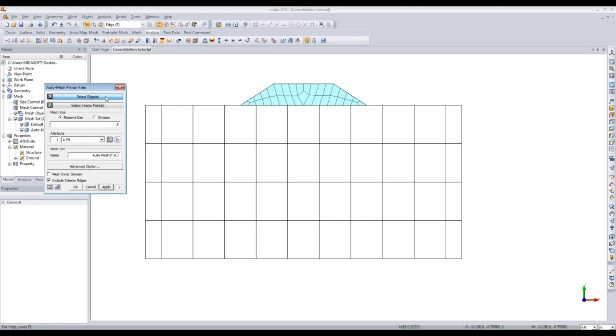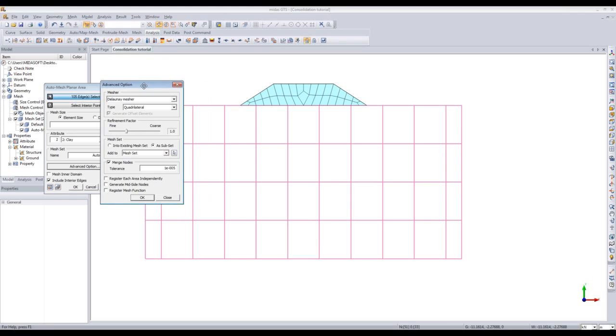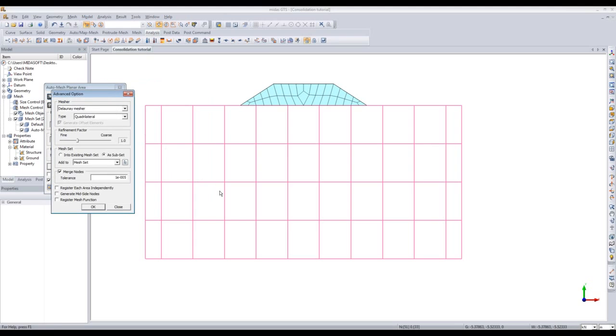So what I'll do is go to Select Edge, and then I'll select all of this, so this whole layer right here. Okay. And once again, it's really important to make sure your attribute matches your layer. This would be the clay layer, so I need to change this. Select clay instead. Go to Advanced Options. Make sure this is the same, and then register each mesh set independently. Make sure this is checked off. Otherwise, there'll be a different mesh set for each of these blocks here.